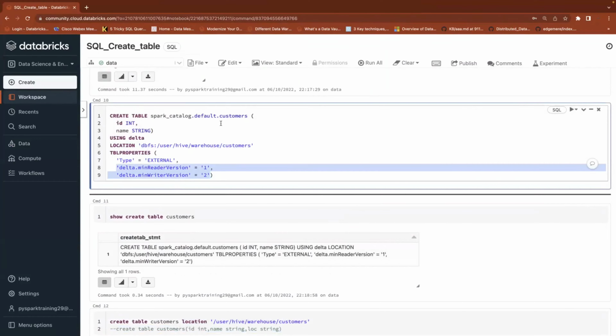Now, it is the Spark catalog. Databricks does not have its own catalog, so they are using Hive. The Hive catalog here is called the Spark catalog, used to store the metadata. Nothing but all your tables, columns, and data types are stored in the Spark catalog, with the default database, the schema or database, and the table name.